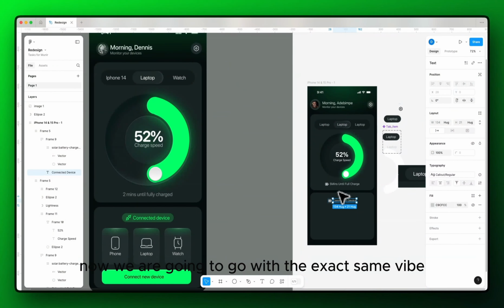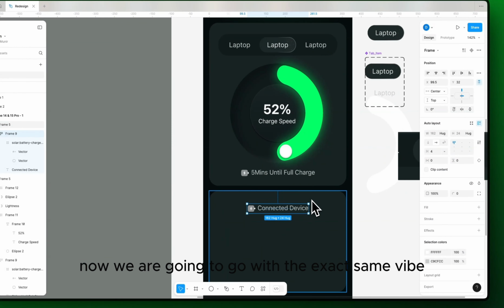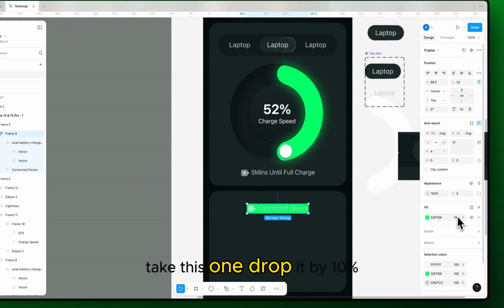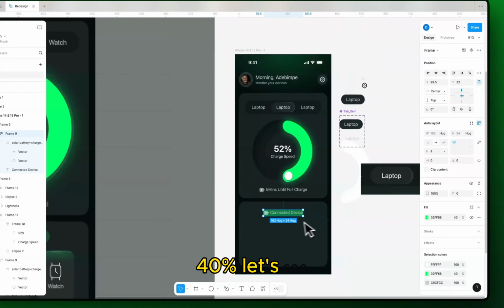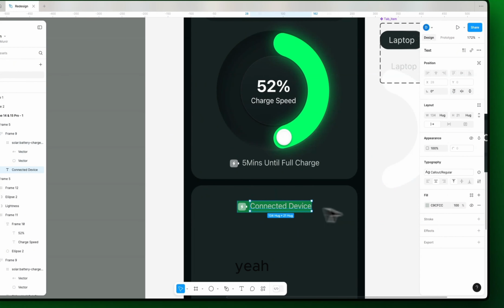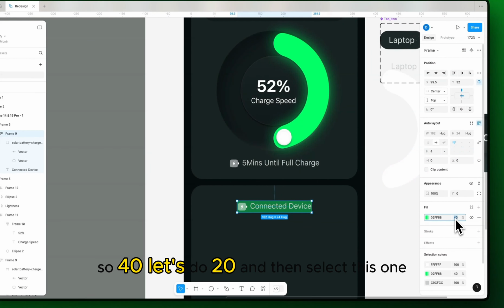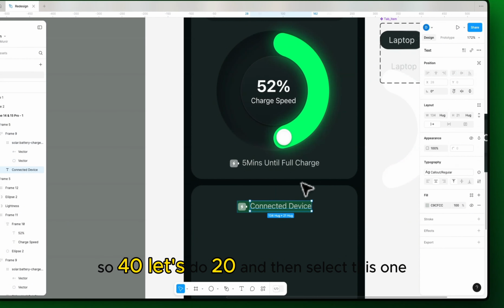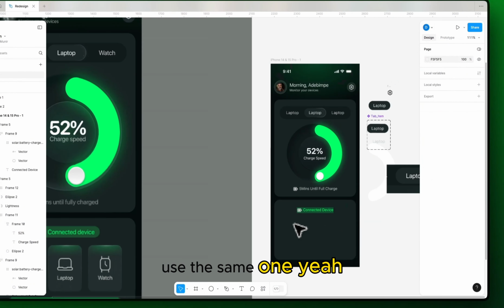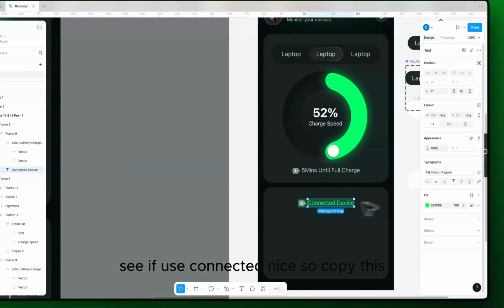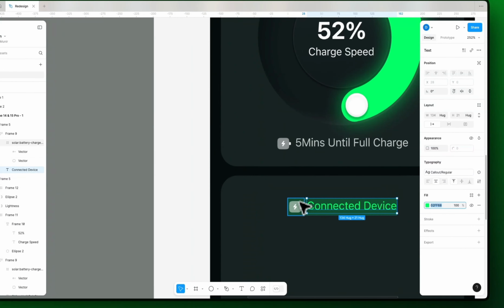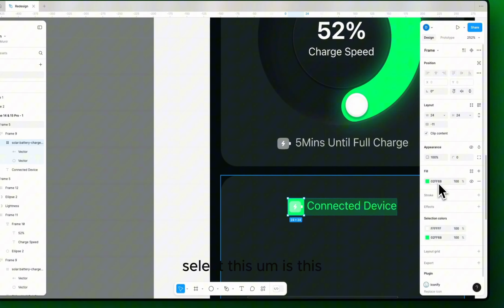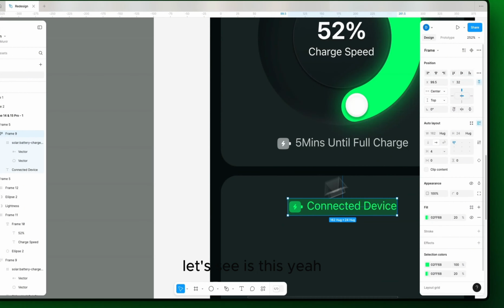All right, now we are going to go with the exact same vibe. So again, take this one, drop it by 10%, or 40%. Let's see, yeah, instead of 40, let's do 20, and then select this one, use this same one here, so it feels connected. Nice. So copy this, select this, paste this, and then round off those corners.